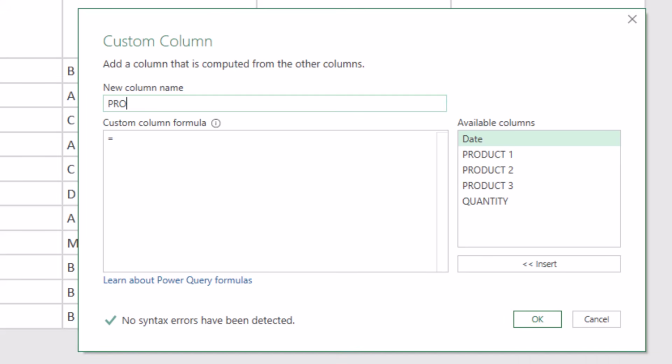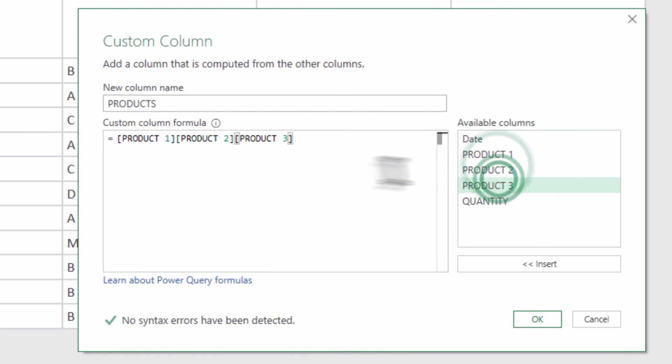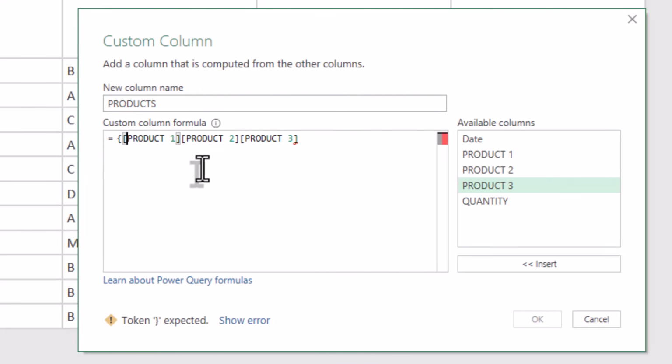Our first step is to take those individual product columns and package them into a list structure. To do it, we will use curly brackets. This moves our data from individual cells into a format Power Query can easily manipulate.